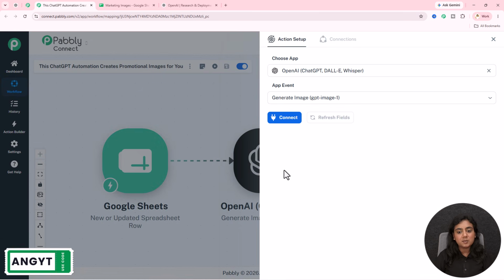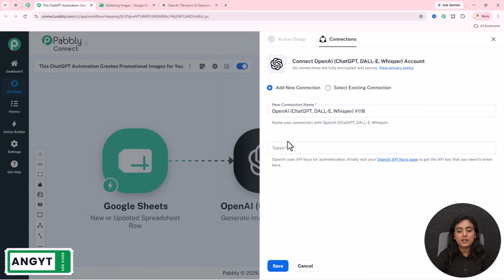Let's ask ChatGPT, OpenAI, to generate the image. For that I've used OpenAI generate image GPT image 1. Click on this connect option, add new connection. Now you need to provide the token. To have the token, you don't have to go anywhere else.